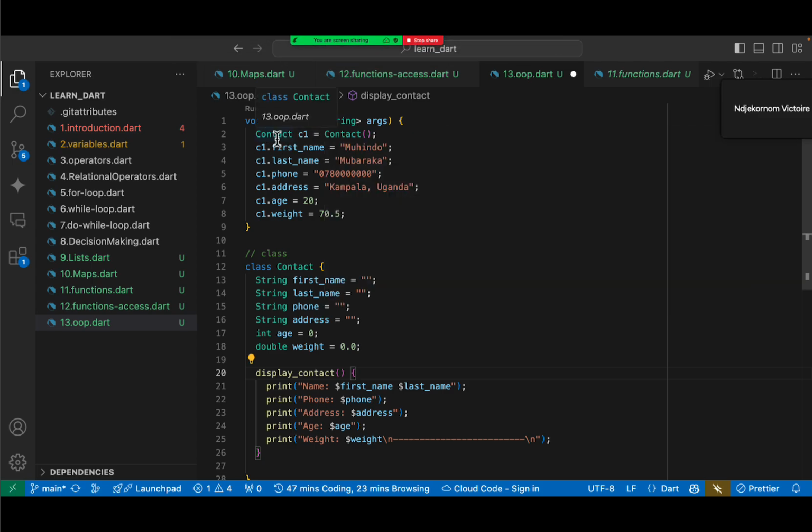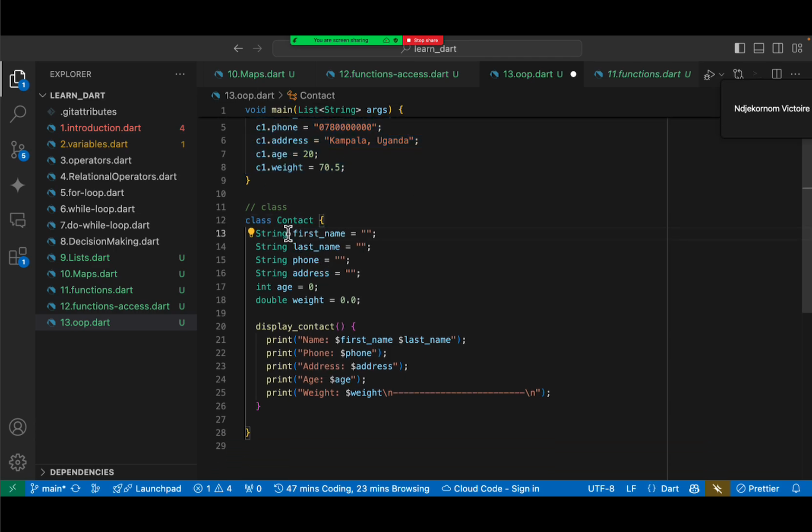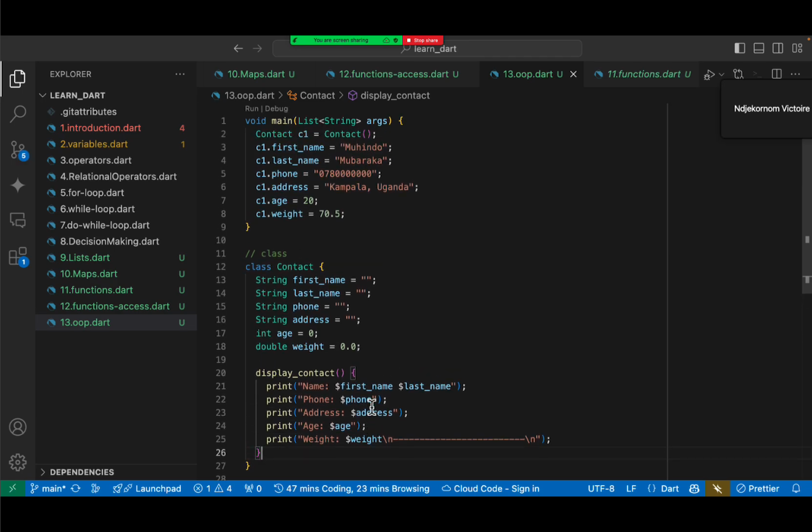We have a main function. We're defining a contact. We have contact and then defining the contact, I mean the contact class, and then we have a display function. Now, if I run this file, I repeat, if I run this file, can you explain to me what's going to be displayed or what's going to happen in the console when I run this file? Now let me get your answers.